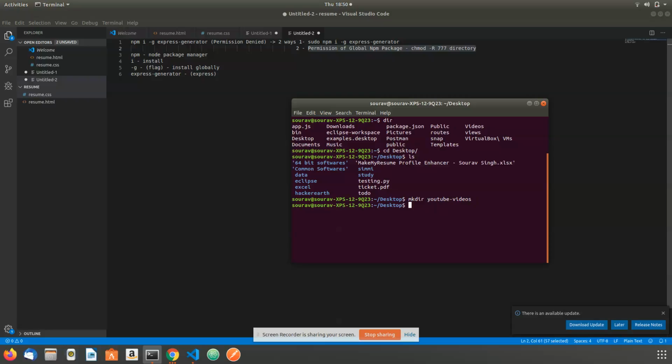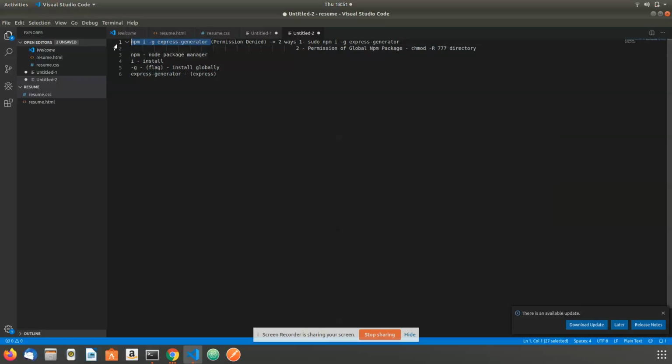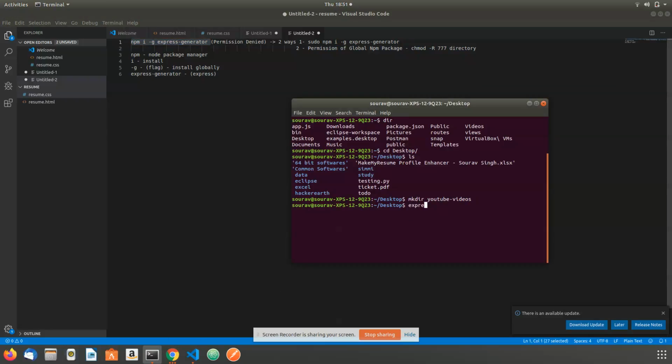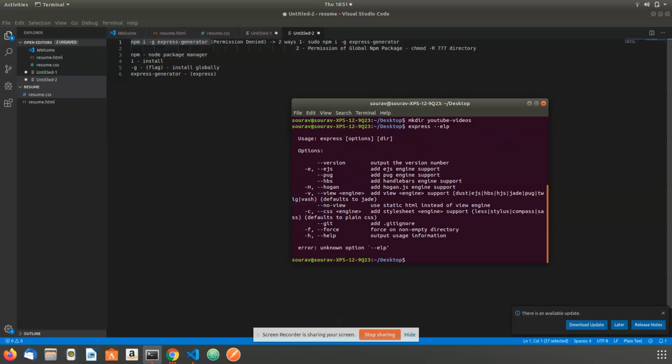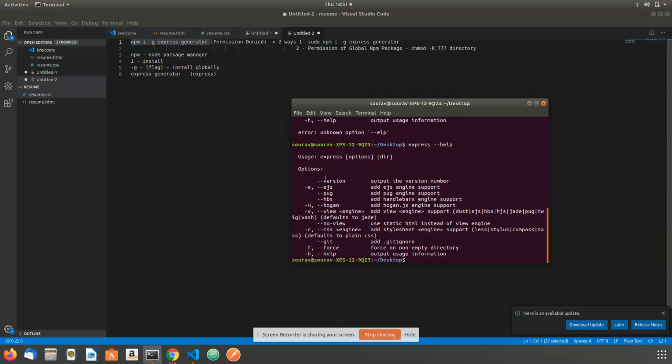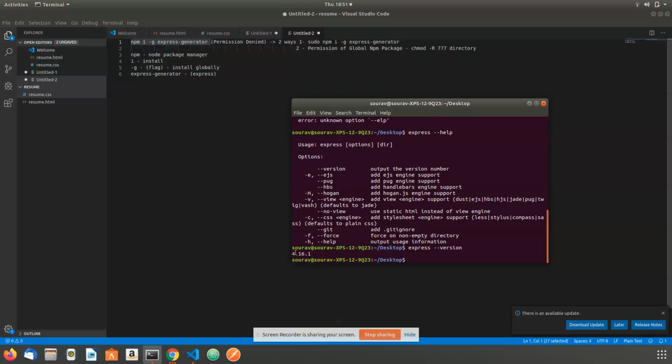Okay. So I hope you understood that on installing the express generator globally, you will get an express command. So I will use express and my project name. If you want to know what features are supported, you can use express --help. This will give you an idea of everything. Like you can use express --version in order to get the version. This will return the version of express. Currently I'm using 4.16.1.